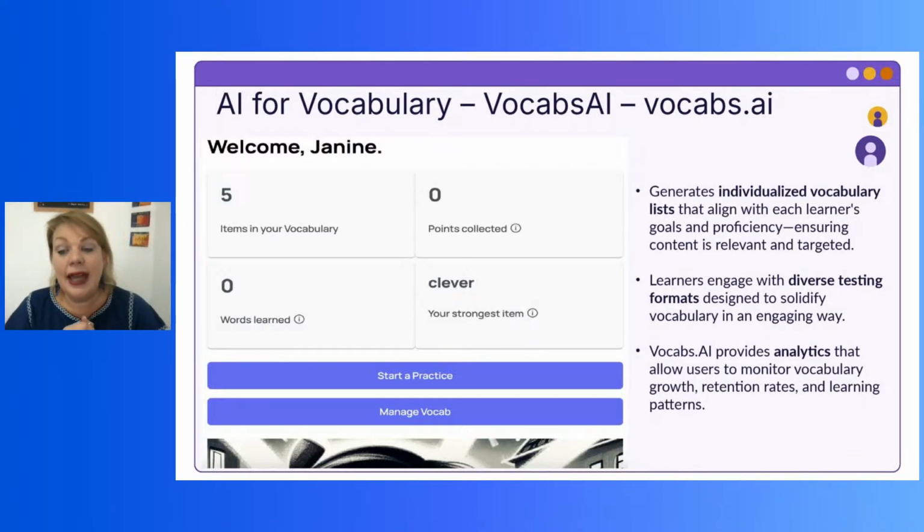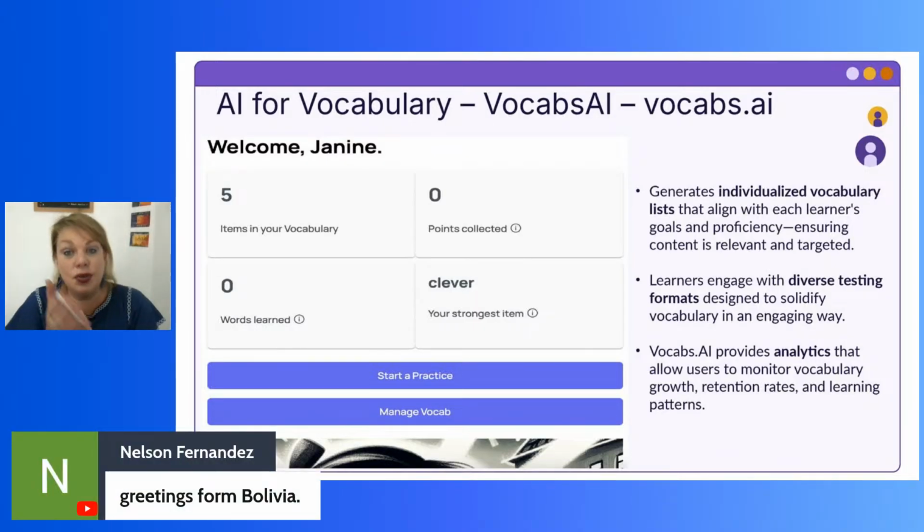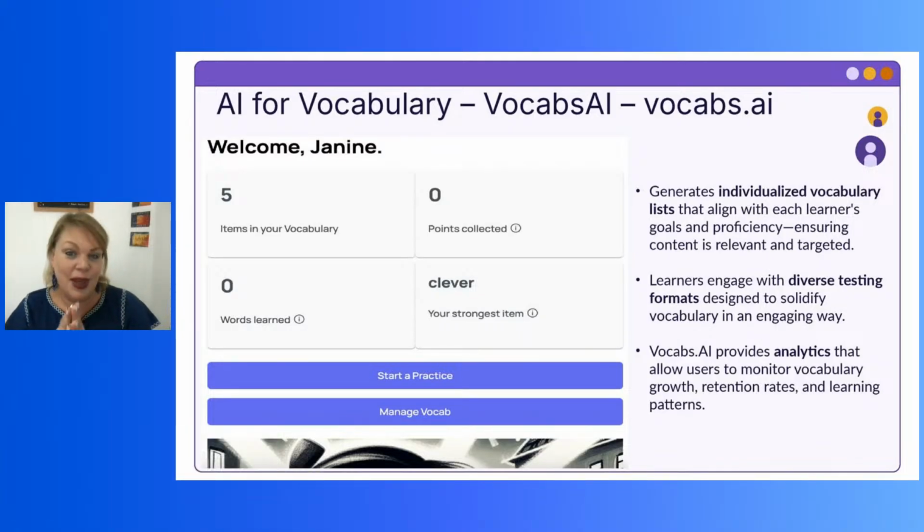Let us know in the chat as we're going along if you have also worked with other platforms that have helped you with vocabulary. In any case, we can work with chatbots like ChatGPT and Gamma and Copilot and all of those to also work with vocabulary. But it may be better to use these types of platforms because they're specifically designed for vocabulary, right? So we want to take that into consideration.